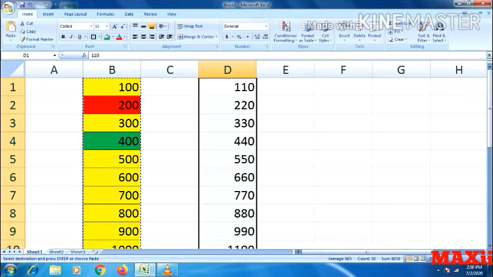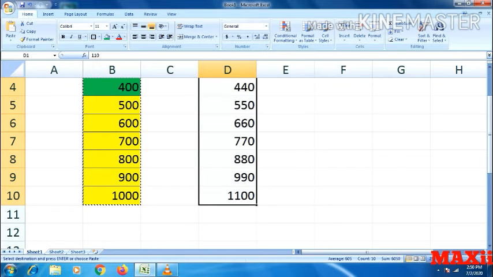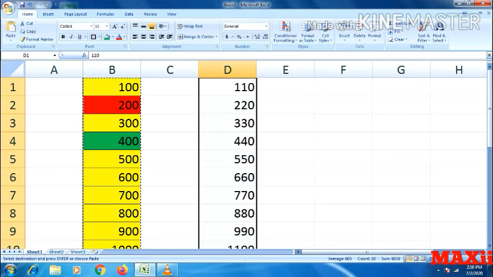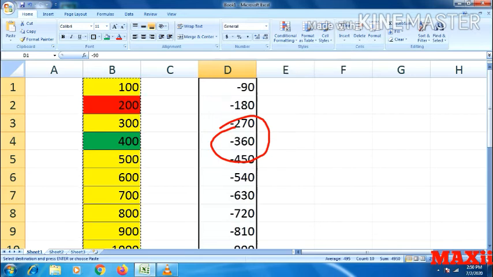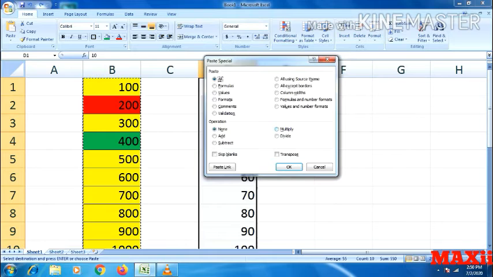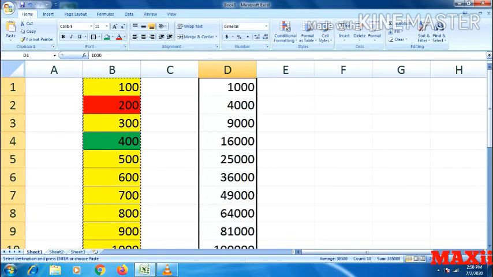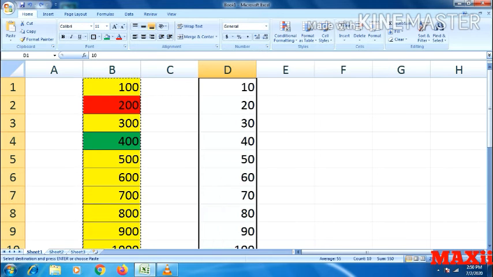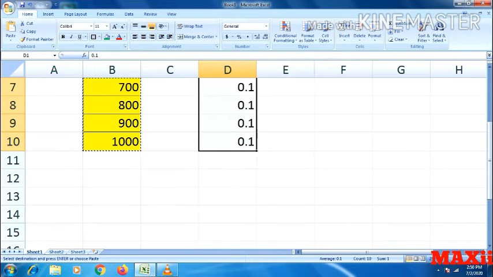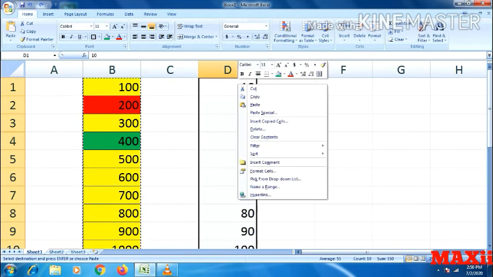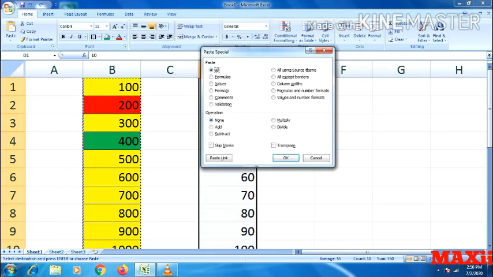See, 100, earlier it was 10, right? Now it's 110, 220. Similarly it goes on, 1000 plus 100, 1100. Got it? This is addition. Similarly you can also give subtraction, so it gives 100 minus 10, 90. You can give multiply, it gets multiplied. If you want to divide, that also you can give. Just click divide, give OK. See, I'm getting the result. Okay, this is a paste special instruction. You can use all these options.